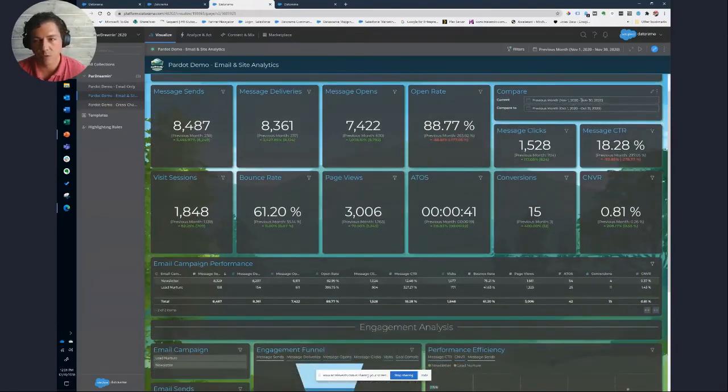In this period, we're looking at November 1 through 30. The 1,528 clicks yielded 1,800 visits, so we had some repeat visits in that time frame as well. You can see the bounce rate, the page views, ATOS, which is average time on site, number of conversions generated, and our ultimate conversion rate. Now, conversion rate here, it's a little bit semantics, but conversion rate here is conversions divided by visit sessions, not clicks or opens.